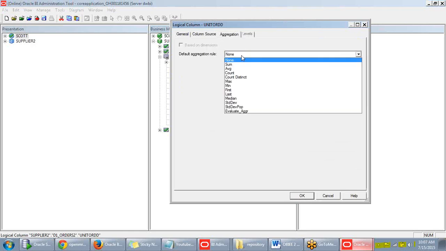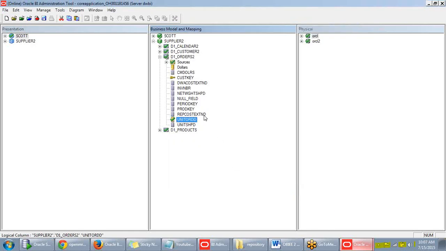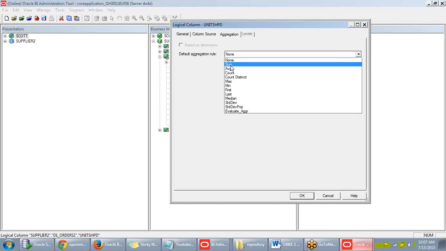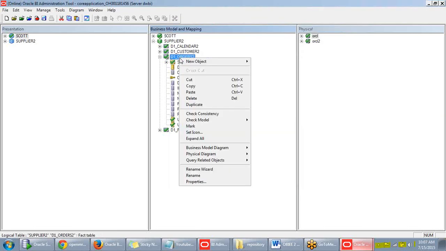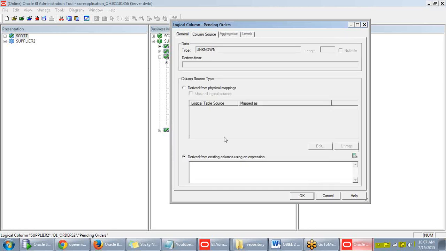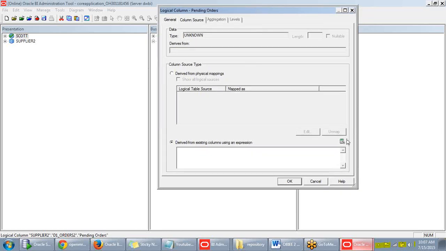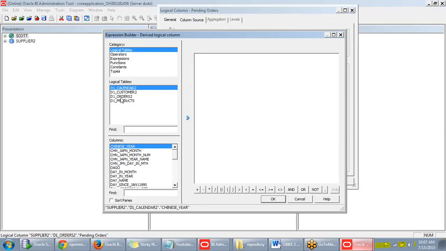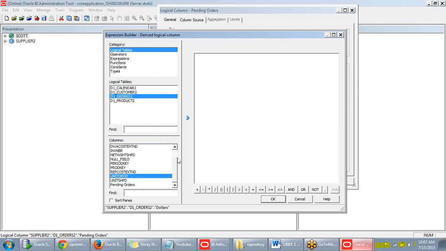I am not defining aggregation for this particular column and this column as well. Now I am creating a new logical column, that is pending orders, and I am defining the column source as from existing columns. These columns are present in this orders table, and it is units ordered minus units shipped.